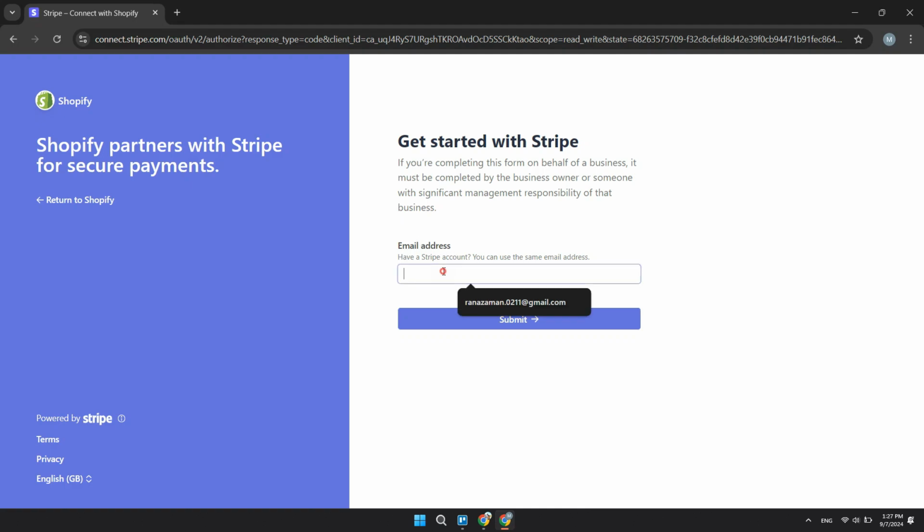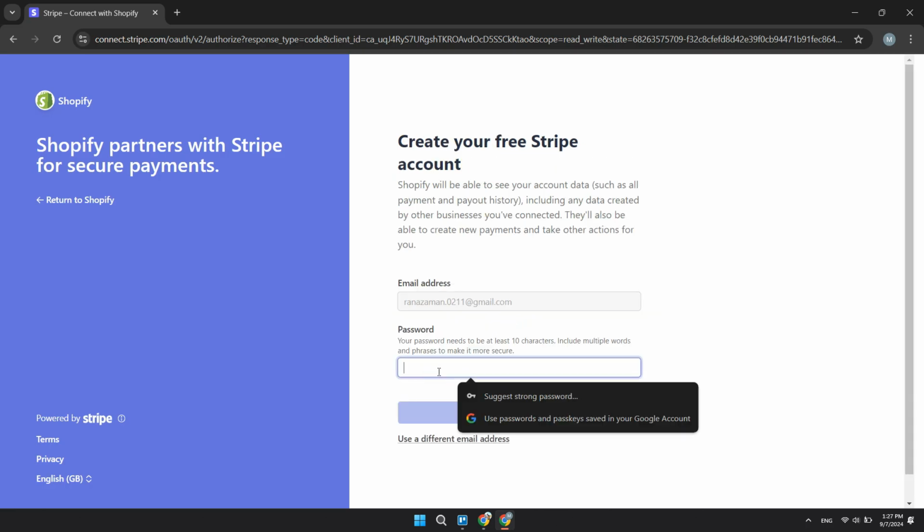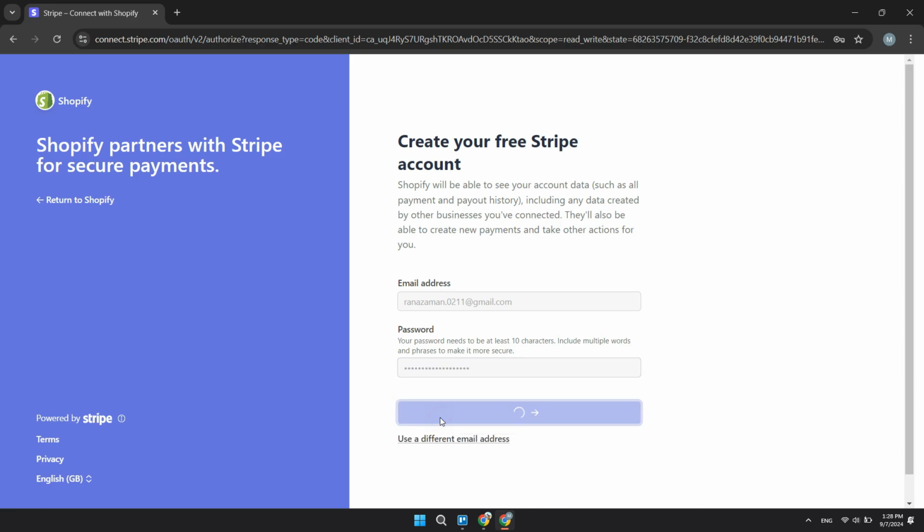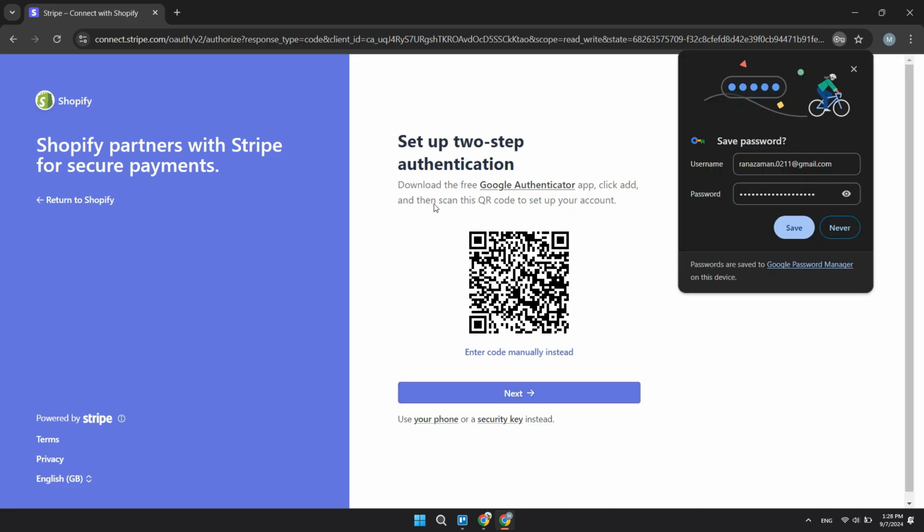And now you need to enter your Stripe through your Shopify. So I'm just going to enter my email address that I have on Stripe, and then I'm going to enter my password. And now it will just send a verification to me. So you can scan this code through your Authenticator app, or you can also enter the code manually. I will have to verify that it is me who wants to connect my Shopify to my Stripe. And that's it. I will be able to connect my Shopify to my Stripe really easily.